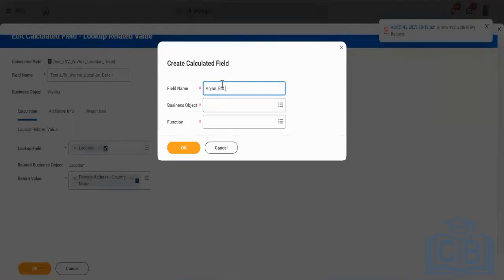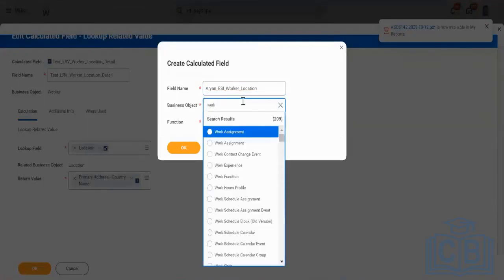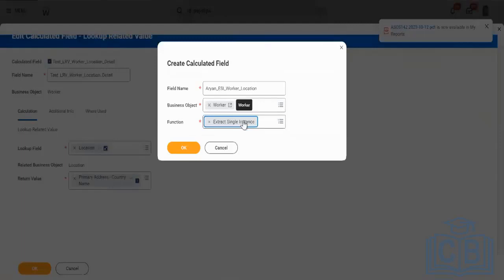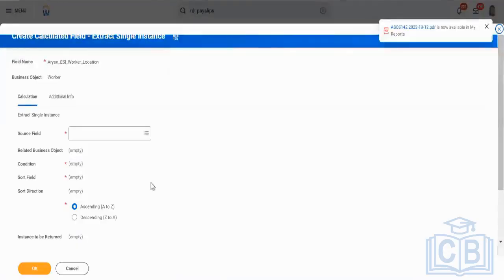All right, so I'm going to pick worker location. From worker, I'm traversing to location. I'm going to pick my business object as worker, and I'm going to simply give it as ESI. Here again, instead of extract single instance, you can directly give it as ESI, or LRV for lookup related values. This is an easier way for you to use it instead of typing out the entire name. The source field that I want to have is going to be my location.